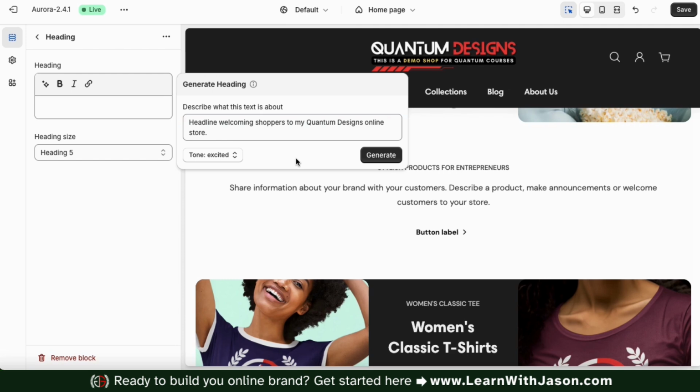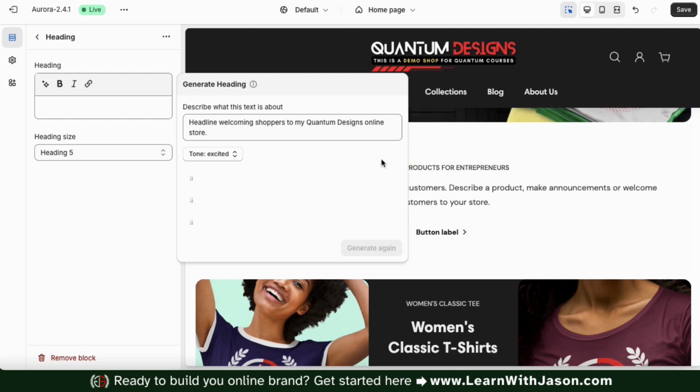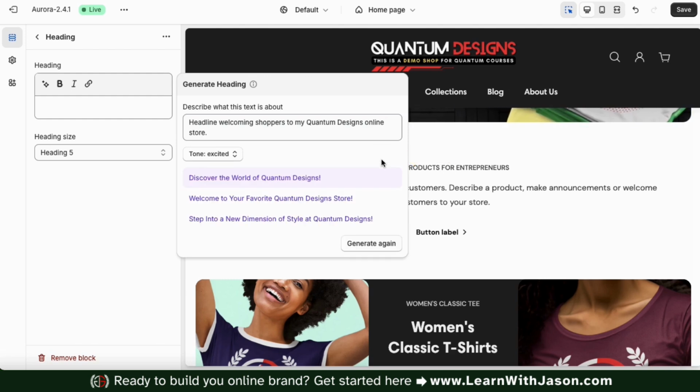So now that I've described the heading that I want to generate and selected a tone, let's click the Generate button at the bottom right. And the Shopify Magic AI will then start analyzing your request. And after a few seconds, you'll be provided with several suggestions that you can select from.